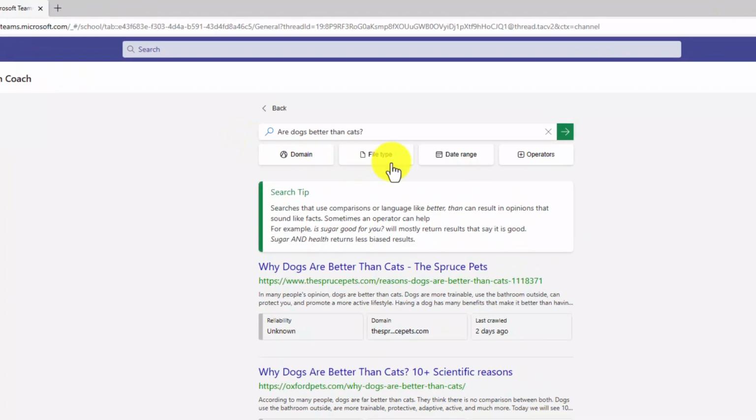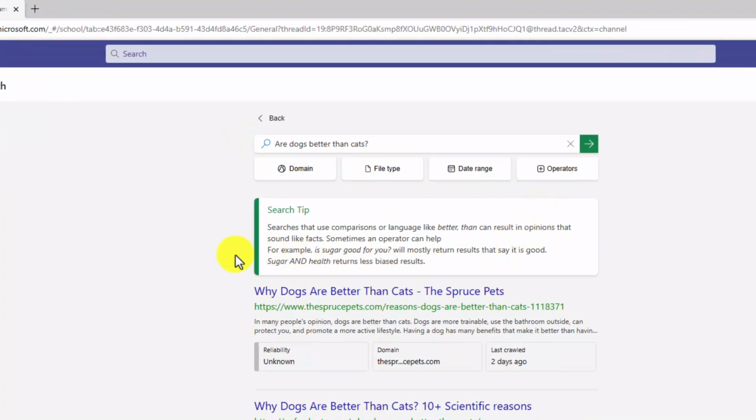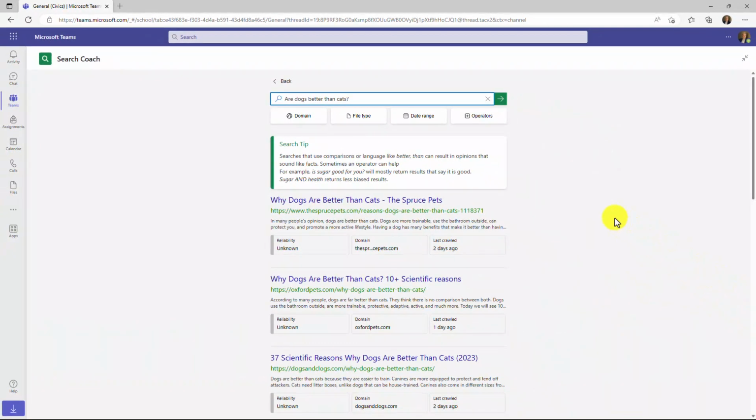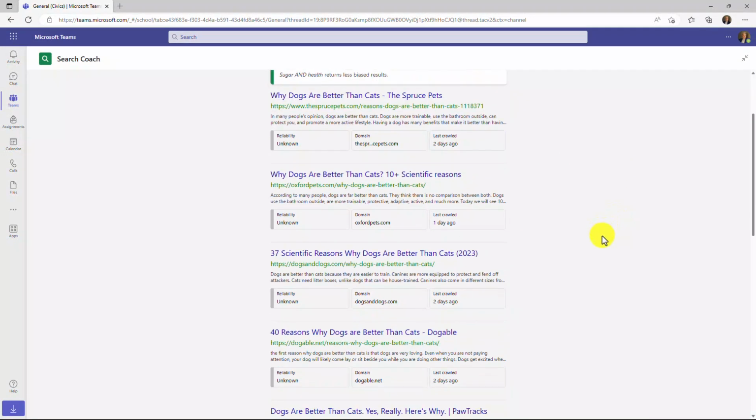Well, Search Coach has this search tip that pops up that says, hey, when you use language like "better than," it can result in opinions that sound like facts. An example is "sugar good for you" is going to give you a bunch of reasons why sugar is good for you. It gives tips on how to use operators, for example, to make better queries. The other thing you're going to notice is that there are no ads. We take all the ads out and we keep this a very simplified experience.